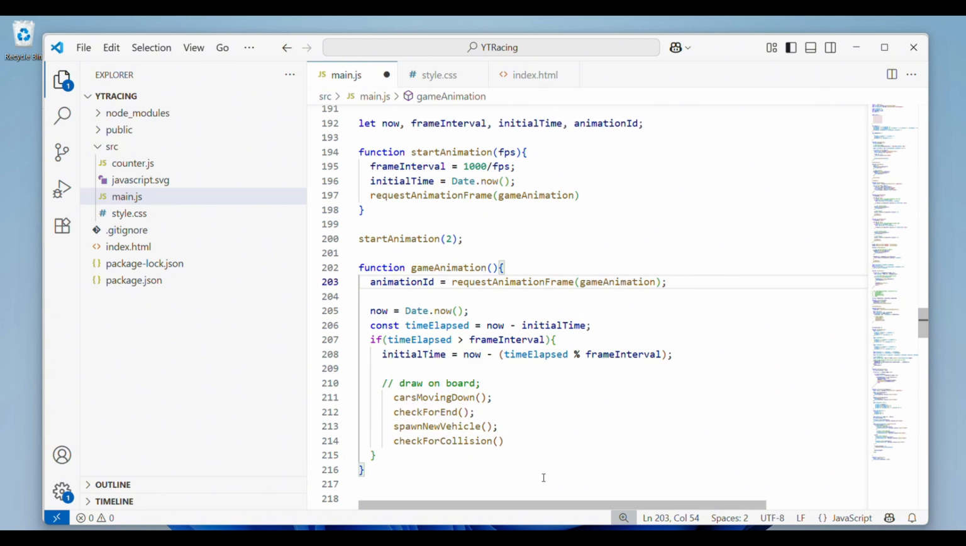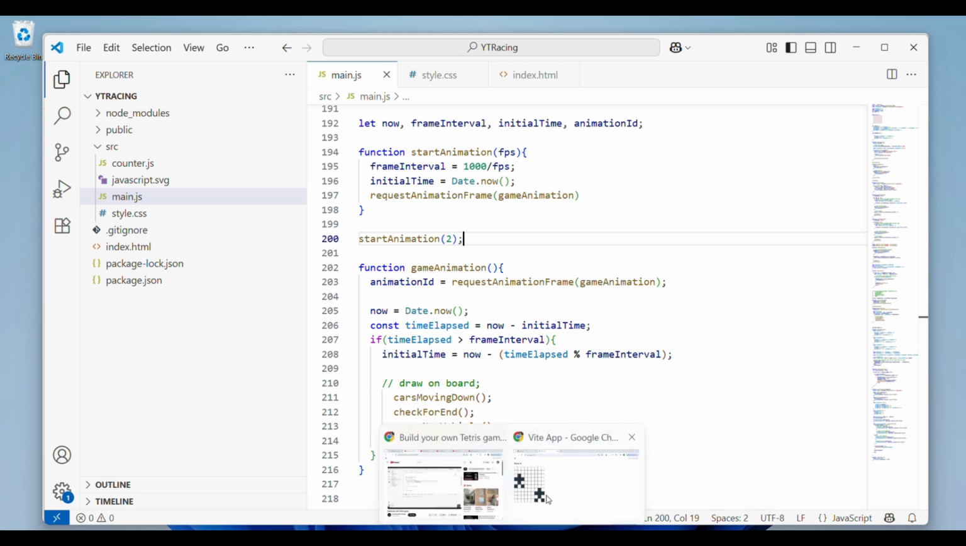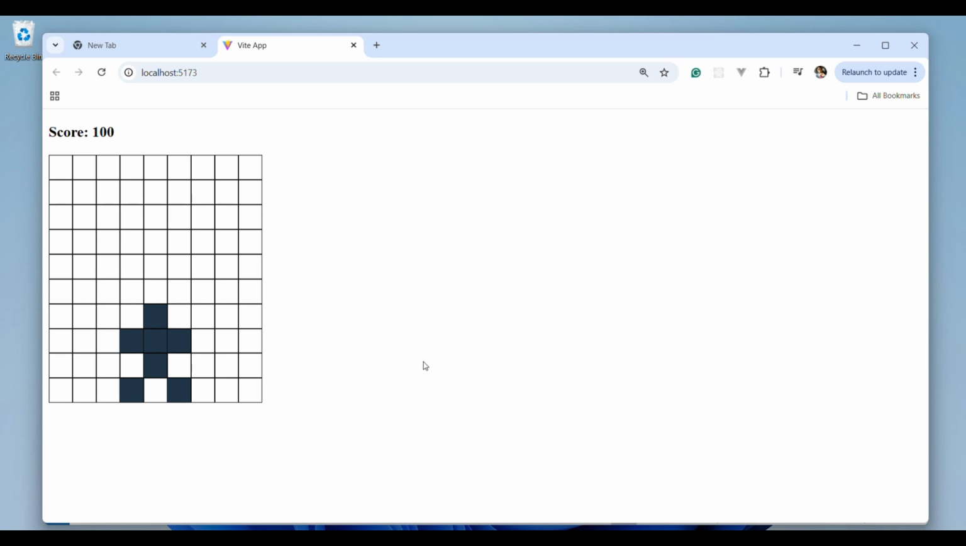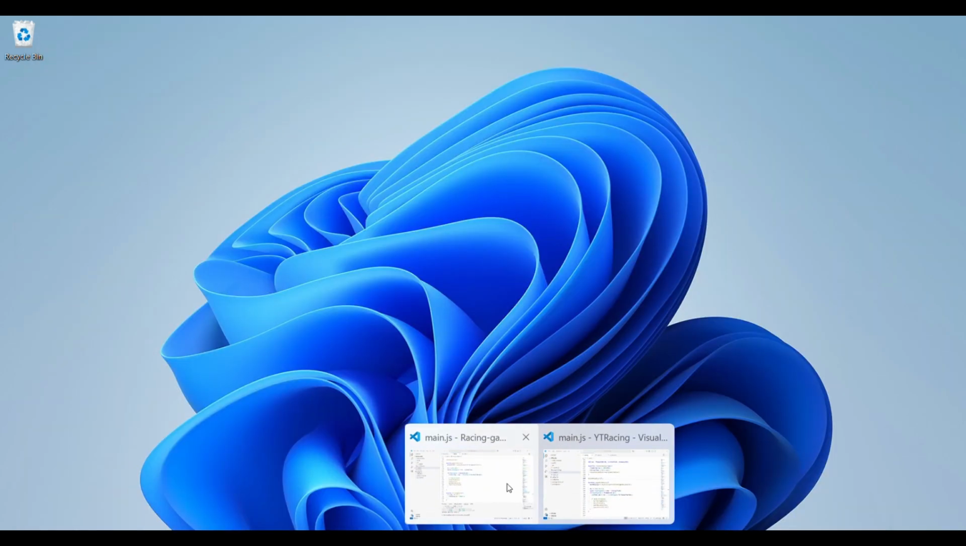So let's save. Now we go back. Okay, no, I didn't save. So you can see now it's painting on the screen. So it works exactly the same way. The only difference now is that even when there is something that bashes, nothing stops.